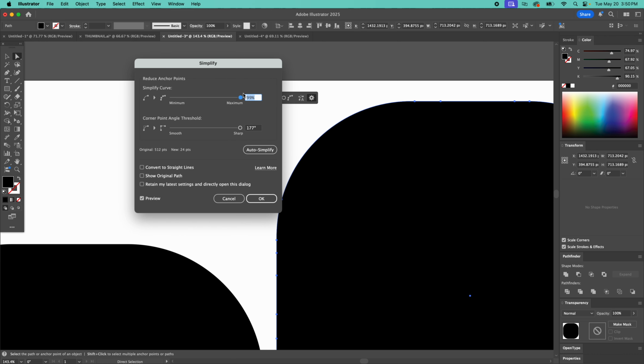This is cool because you get all kinds of options. This is basically the same sliders over here, but you can turn your preview on and off so you can see that, or you can just see the original path. So that's what it looked like with all those red dots. Take it off, and that's what we're down to. You can see it used to have 512 of them. Now it has 24.